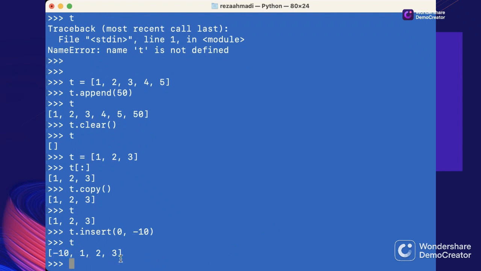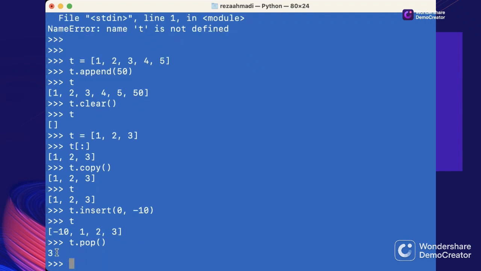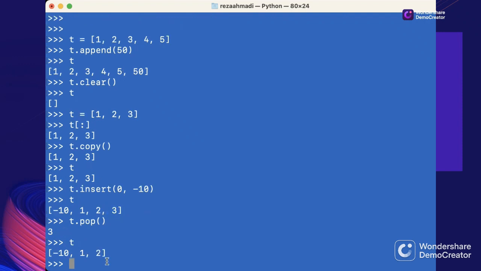We can get the last element from the list by using t dot pop. This one removes the last element and returns it to us. So t dot pop returns 3, but the 3 is not in the list anymore. Look at t. It's only up to 2.